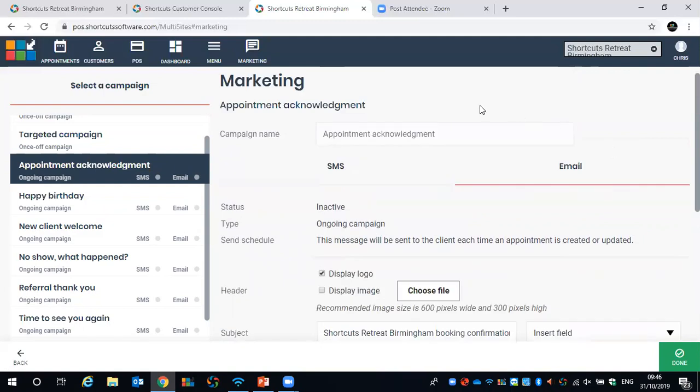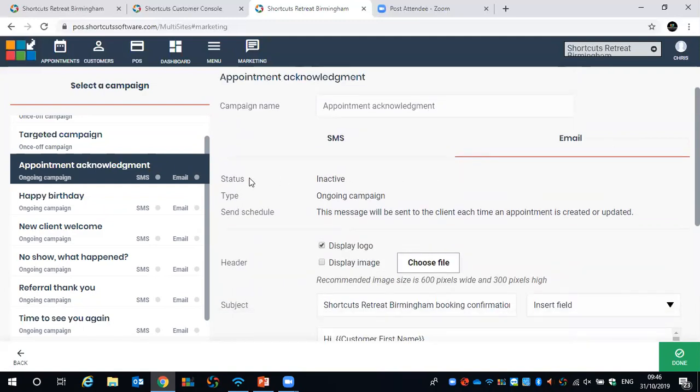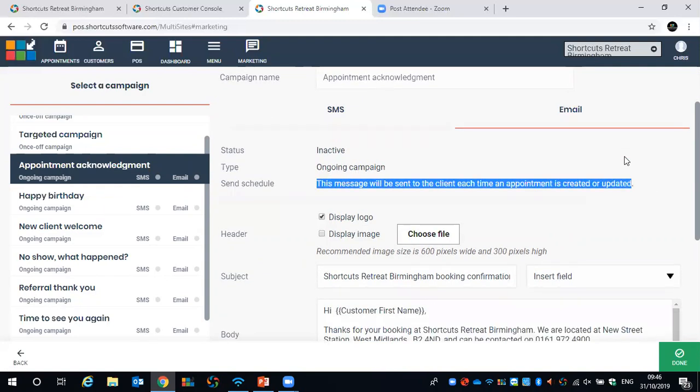And again, at the top, you can see the campaign name is appointment acknowledgement. And again, you will see the status of this now email campaign is inactive. Again, it is an ongoing campaign, and you will see the send schedule message there as well. Okay, so everything is exactly the same. Now, with our emails, you will see there is a tick box here where it says display logo. Okay, now at the beginning, you may remember we updated our logo. Okay, so this is where the logo will pull from.